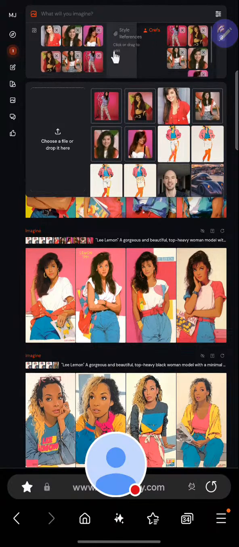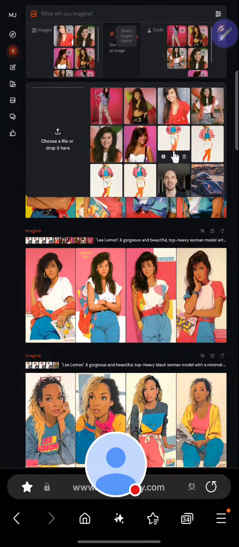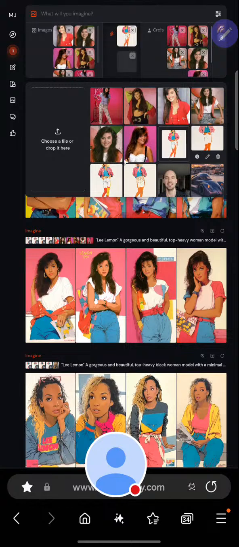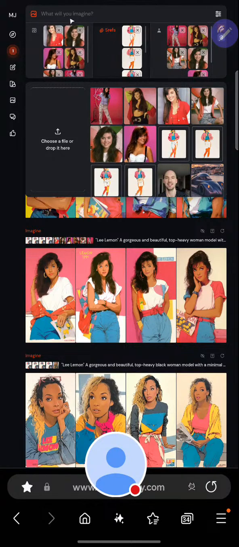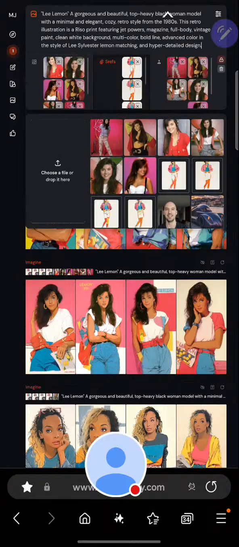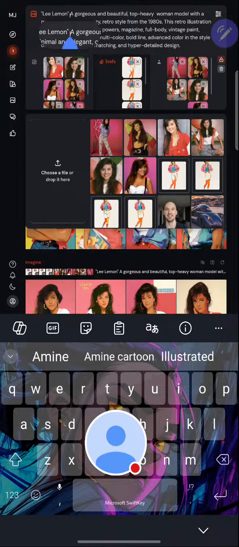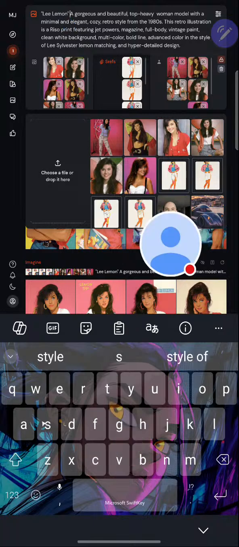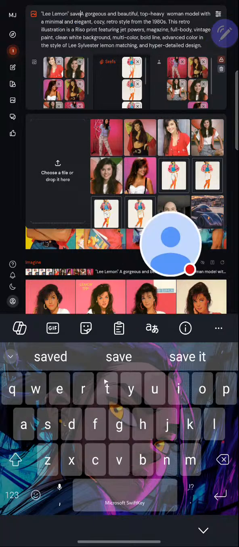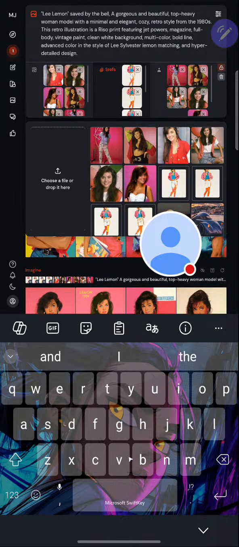And then now we gotta go right here and add the style. And we gotta put the same amount right here. Saved by the Bell, Kelly.